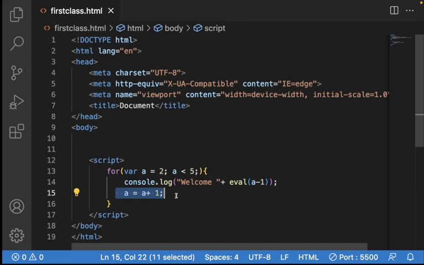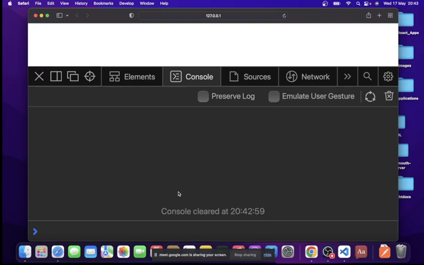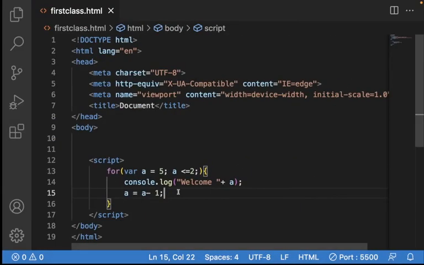Change it. Can you see? A is on line 15. So A equals 5. Now, A less than or equal to 2. When you check, 5 is not less than 2.